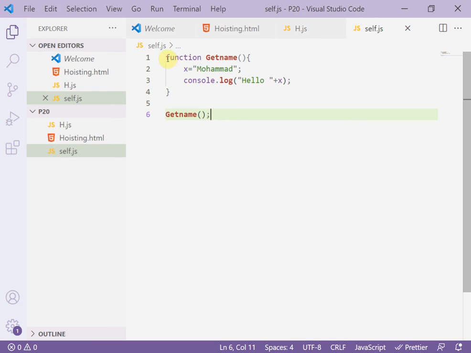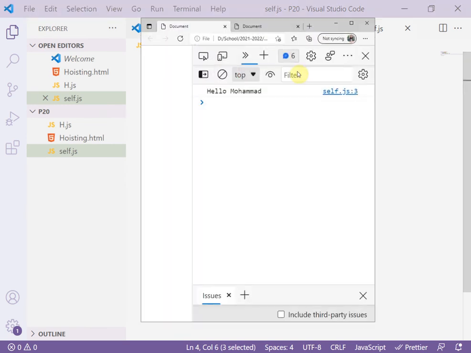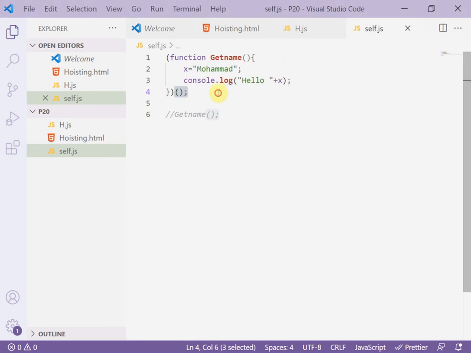How to make self-invoking? Make it like this. Open parentheses before the function name and close the parentheses like this. Then add two parentheses, open and close now. Then semicolon. Now I can call my function without its name. Self-invoking: declare or create a function and invoke it at the same time, like this. Hello, Muhammad.